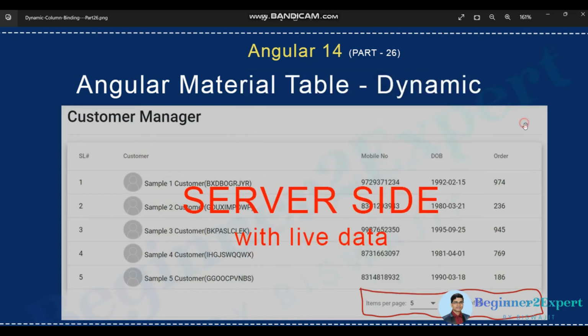Hello friends, this is part 26 of the Angular 14 series, and in this session we will discuss dynamic column binding. Last time we discussed the simple column string with the data source, but this time we'll discuss the complex object type. Okay, so let's get into the code.